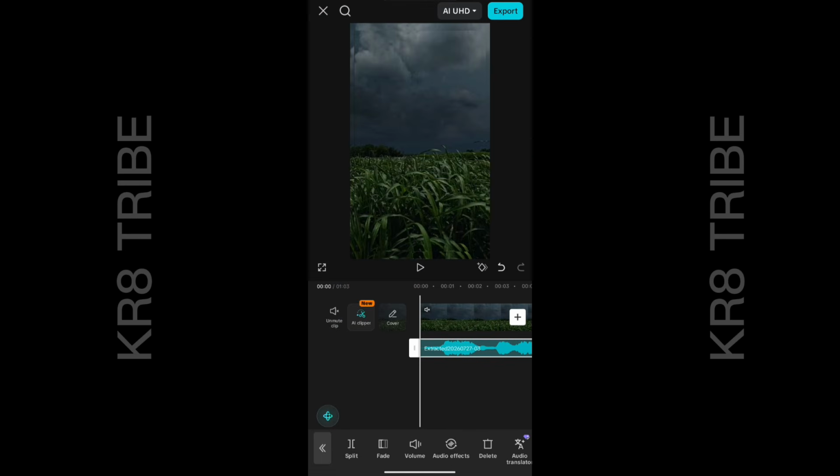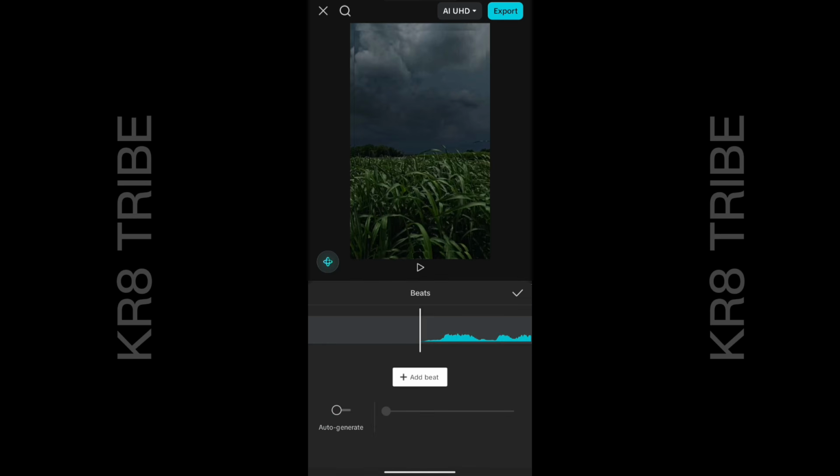So now when you click on that audio, you scroll to where we have beats. You click on beats. When you click on beats, you click on auto generate. So you give it some seconds. Now CapCut will automatically generate beats on this particular audio. So as you can see, we have beats on this audio.